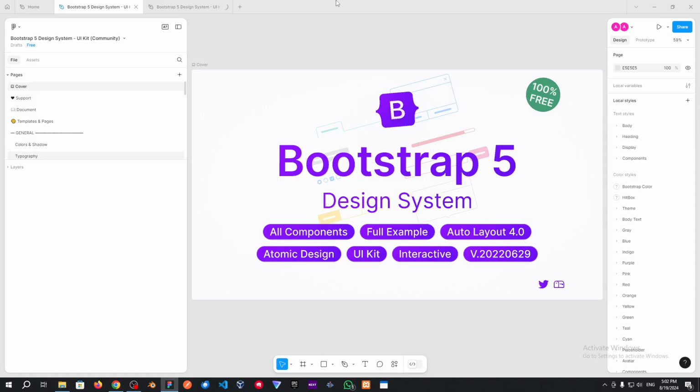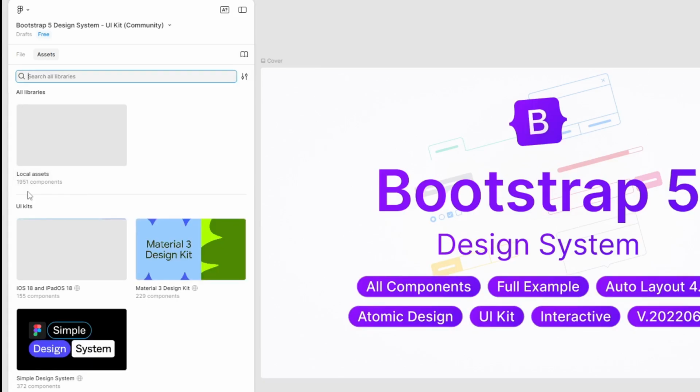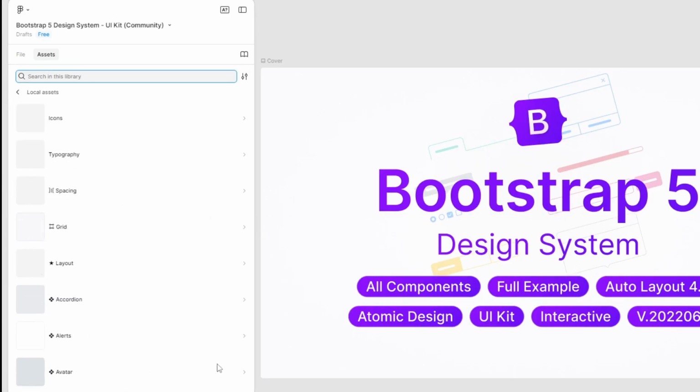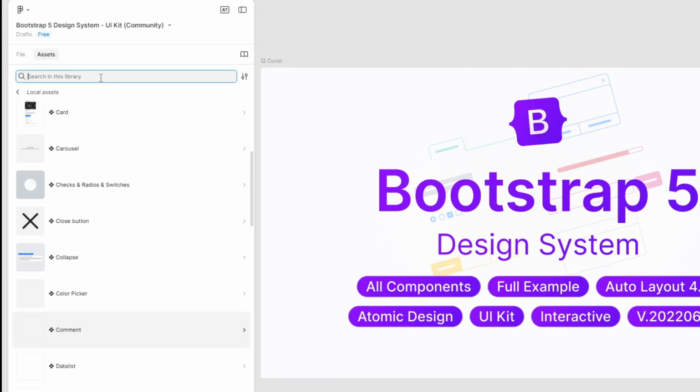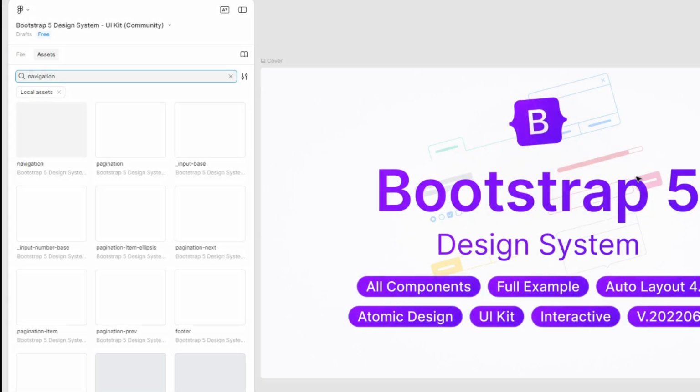So you have this library in front of you. You will find the assets as well. It's kind of the same thing. If you go into local assets, as you can see, it has 1,951 components. We're just going to go inside there. Let's say you want the navigation bar that is the same one as in the documentation. We can just go into navigation. I'm just going to give it a moment.